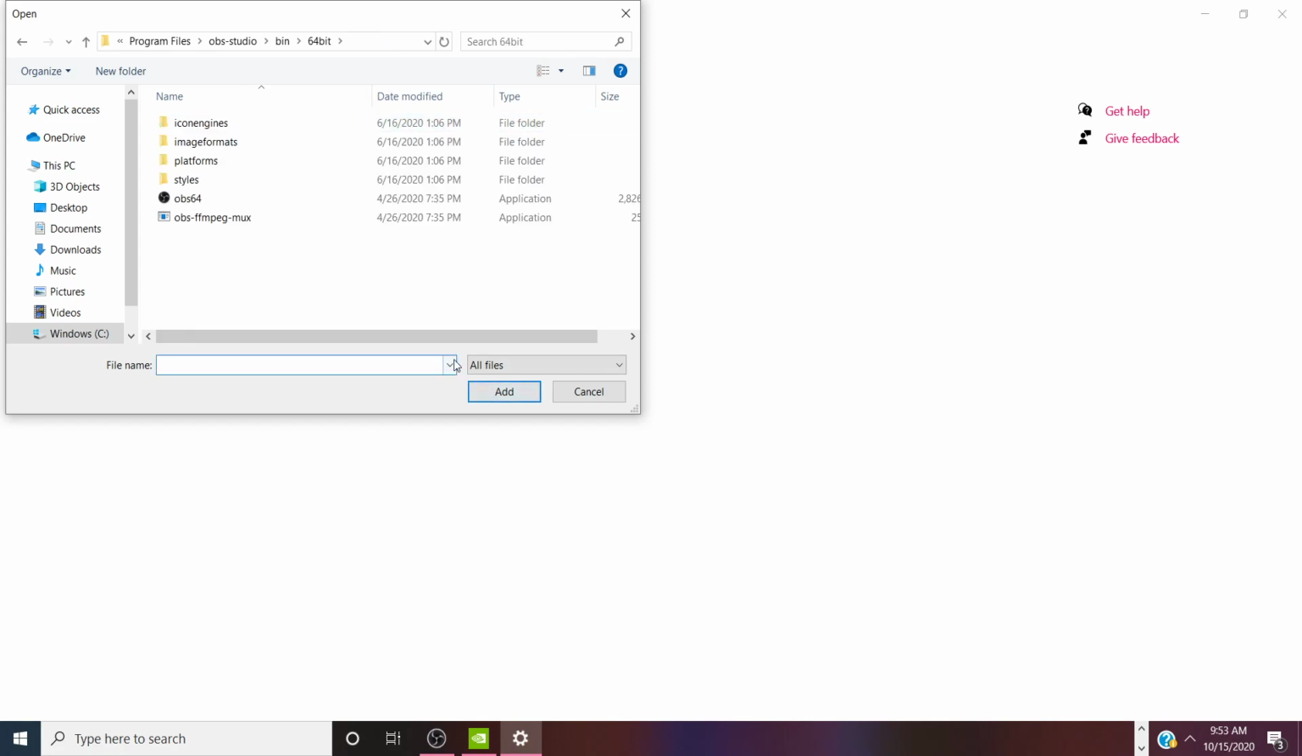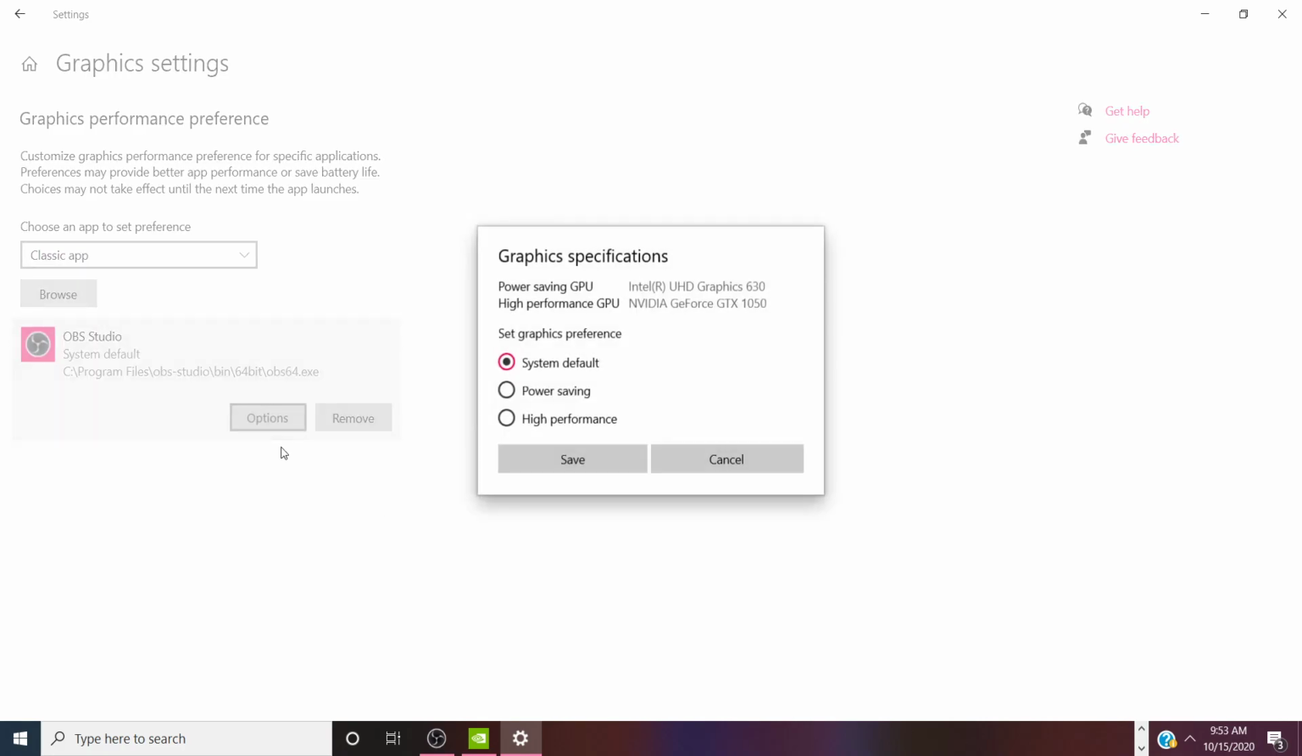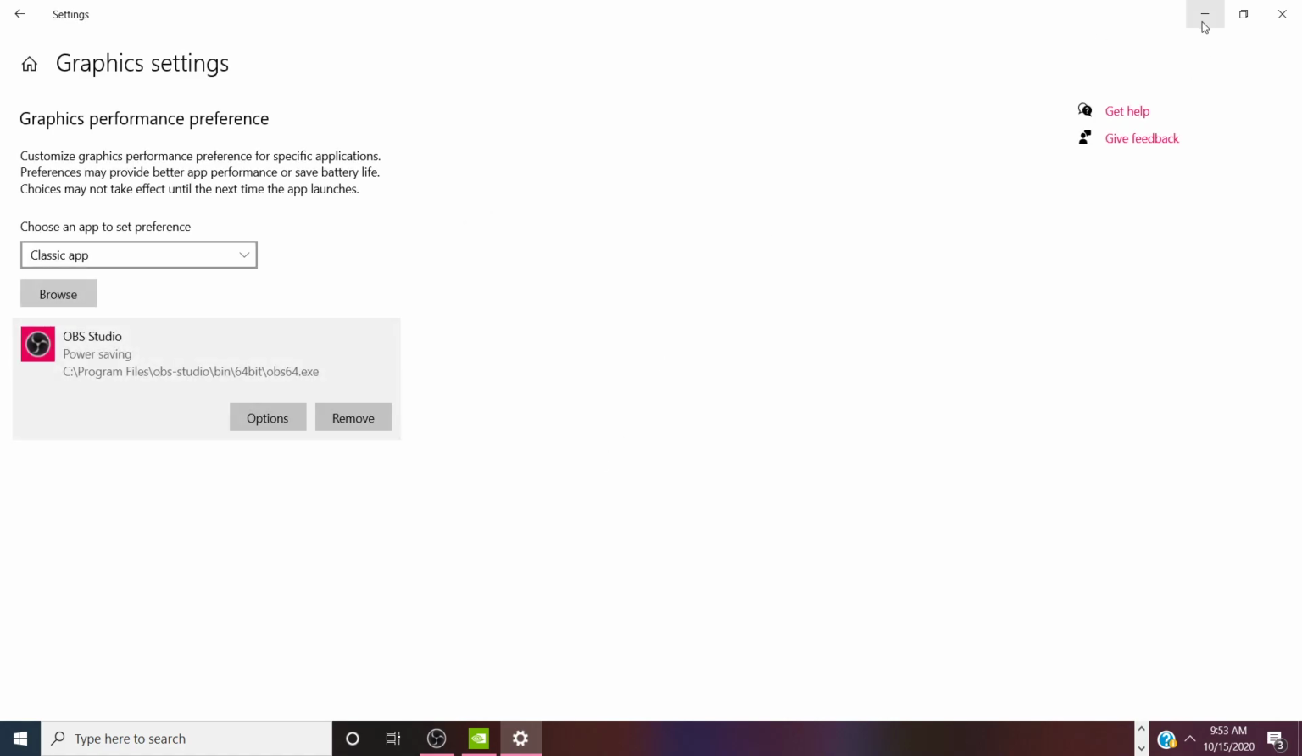64 bit. So what you want to click on next. Then you'll see something like the OBS logo called obs64. Bam. For me, it already says the specified app was already added. As you already see, it should be classic. Then you want to click here. Click Options. Then click Power saving. And if that works for you, then good.